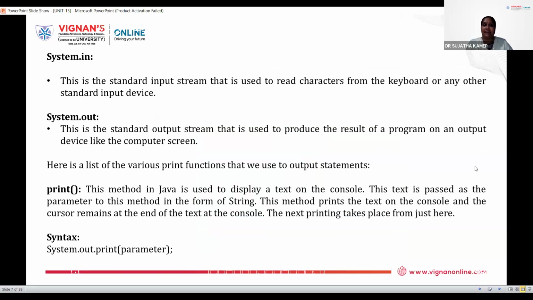Now here we have given the elaboration of those streams. System.in is a standard input stream that is used to read characters from the keyboard or any other standard input device. System.out is a standard output stream that is used to produce the result of a program on an output device like a computer screen.